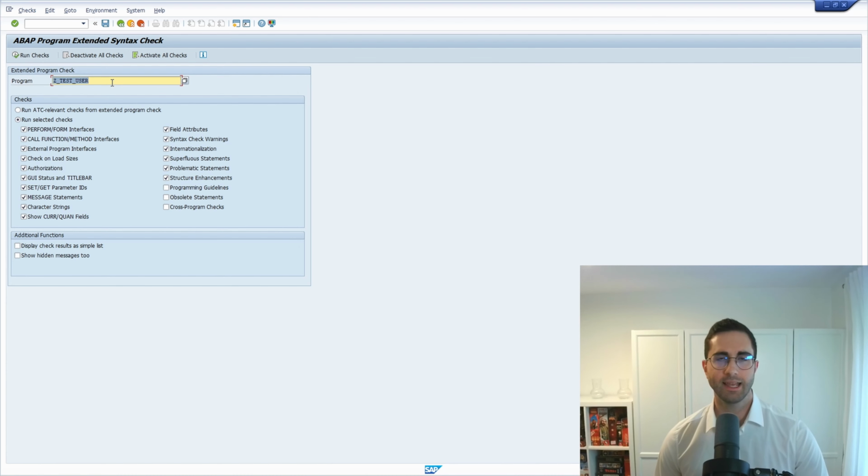And in the SLIN, there you can execute the ABAP program extended syntax check. So here you can specify the ABAP program, and within here on the checks you can distinguish if you would like to run the ATC relevant checks from extended program check, so within the ABAP Test Cockpit included, or you can specify manually which kind of checks should be included. So here most probably you can select everything. This is totally fine. And here you have a couple of additional functions.